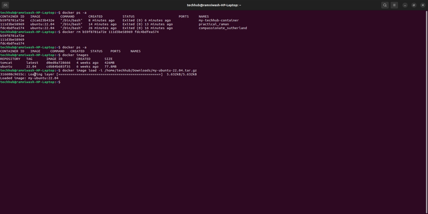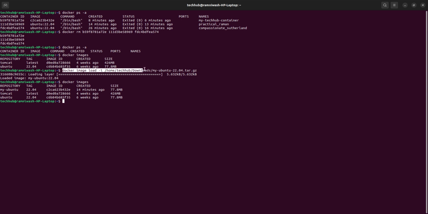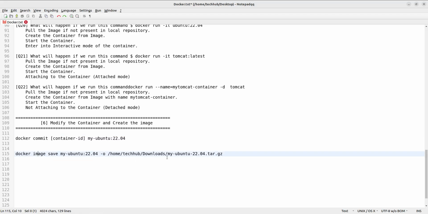Loaded image. What is the image name? My Ubuntu 22.04. It's loaded. Now you see how many images are there. One more image came. From this image you create the container. Now same process, you can enter into interactive mode, you can do everything. Okay, so this is another command that we learned today.